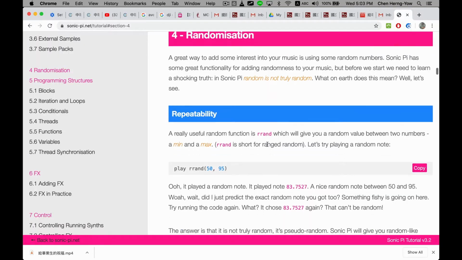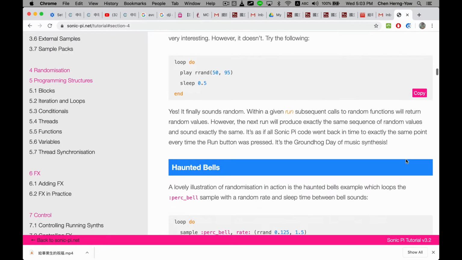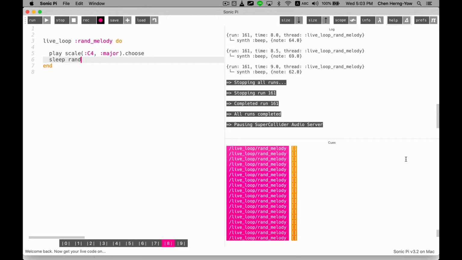So this is a random. How to use that? You can simply copy and paste. It's a lot of fun. Let's try this function rrandom. Rrandom will choose something within a range. So let's see if I choose 0.25 to 1 as this range. Let's see what happened.